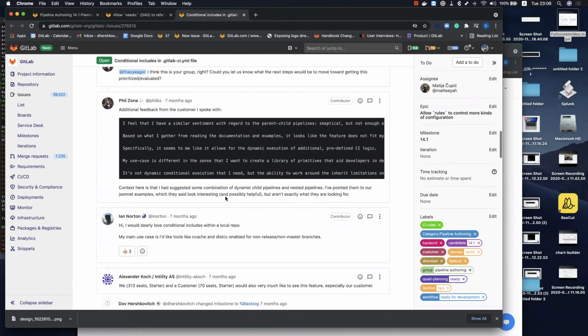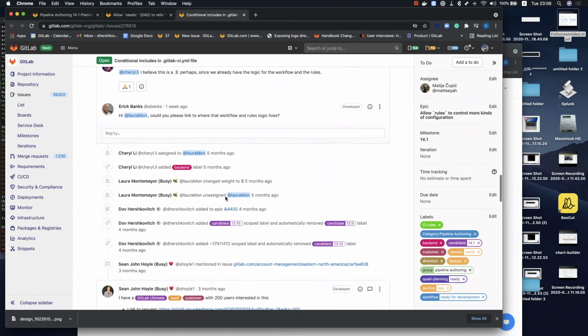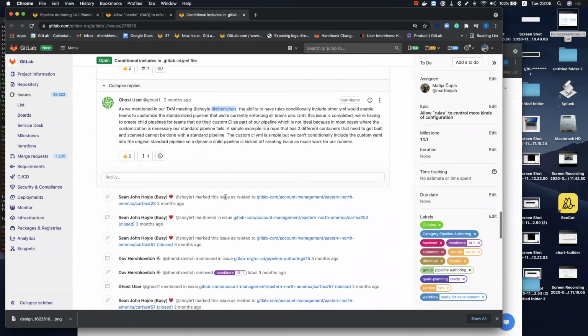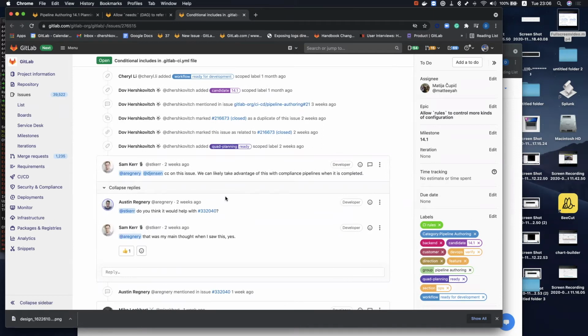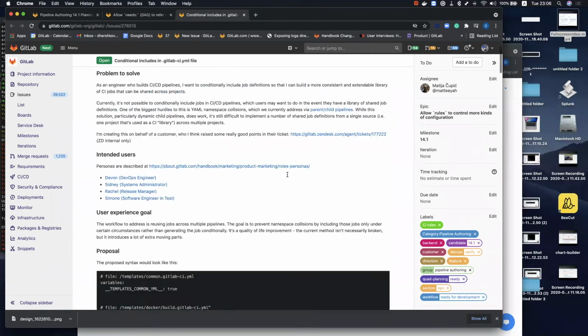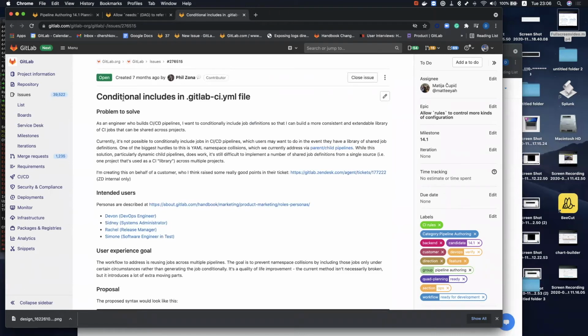You can read more about those use cases here in some of the comments that we have from our users. By the way, it will also help the compliance team with some of the work that they are doing with compliance pipelines. So really looking forward for this issue to be implemented and get feedback from our users.